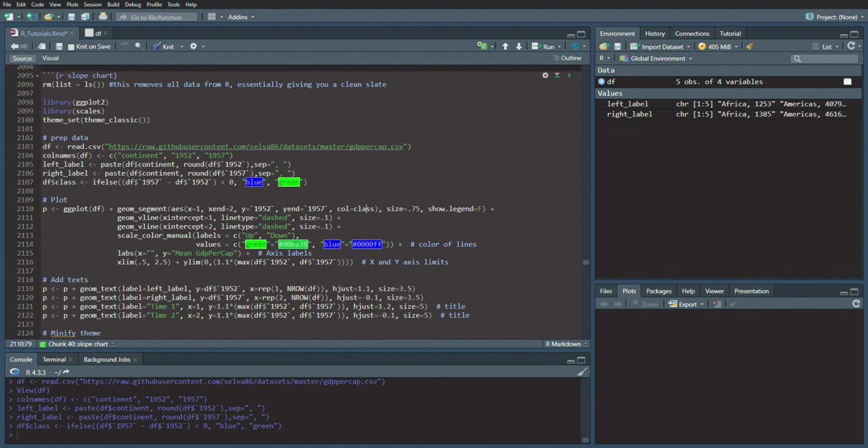Okay. So we've set our x-axis up and our y-axis and the color. Size 0.75, that's customizable, up to you. Show legend equals false. You don't always need a legend. What you put in the plot should be descriptive enough. Geom V line, so vertical line. We want the x-intercept to be 1 and the line type to be dashed.